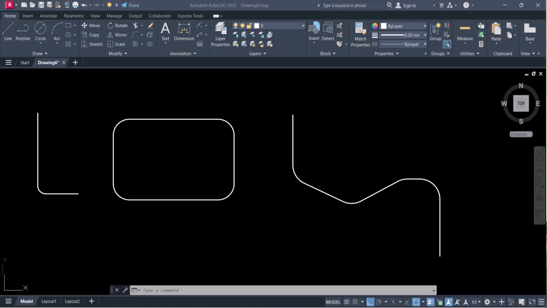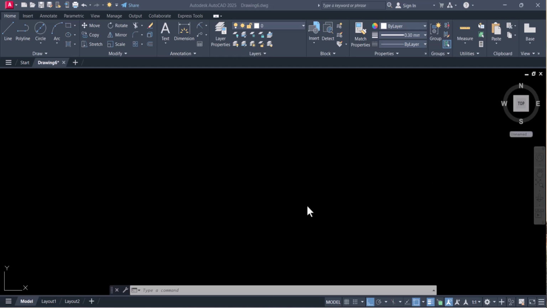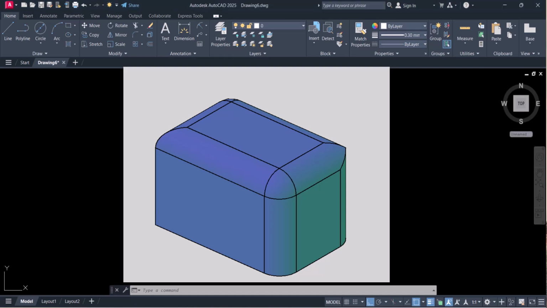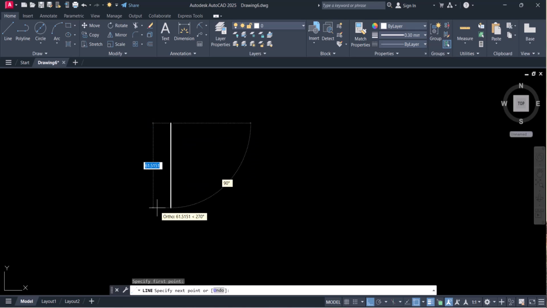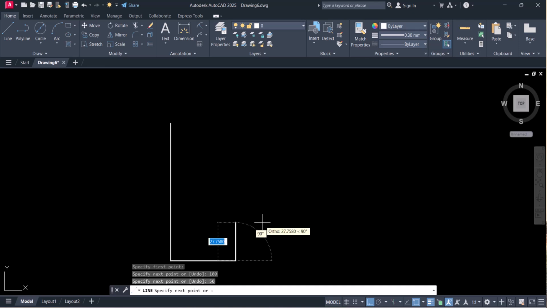Hi everyone, in this video I will let you know how to use Fillet in AutoCAD 2025. Let's start. First we will create a line. Click on line from the ribbon, specify the first point, and I will give the distance 100 and this is 50.